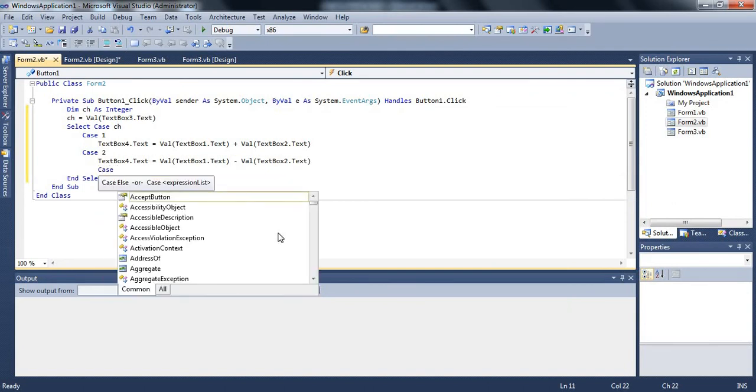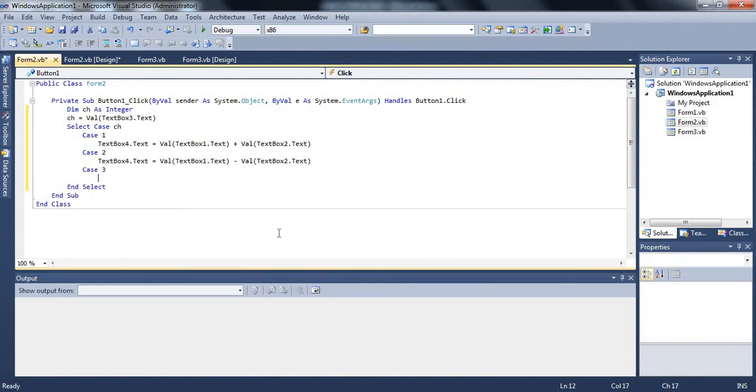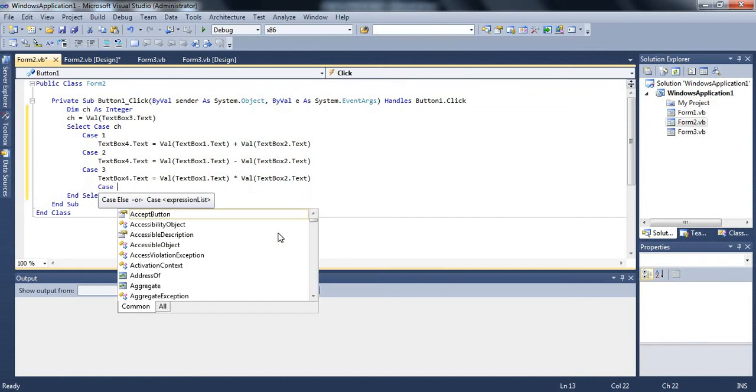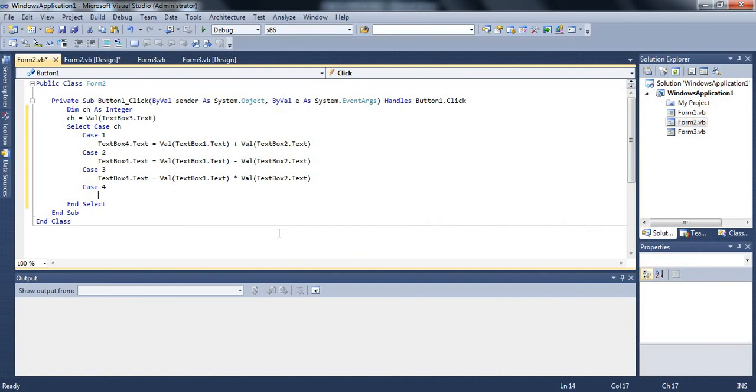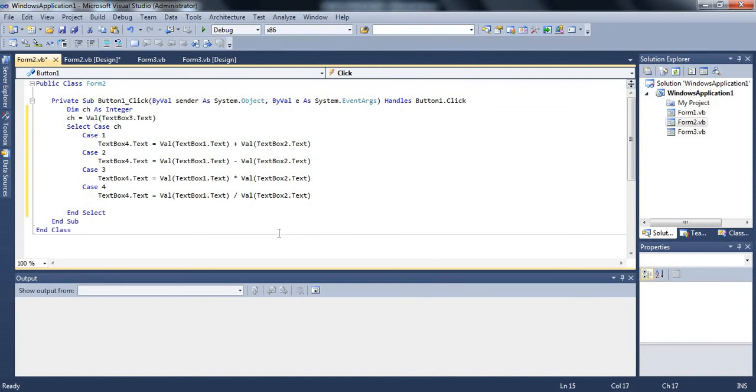Then we have case 3, wherein let me copy and paste the same line. In case 3, which is about multiplication, value of text box 1 will be multiplied with value of text box 2. And in the last case, the fourth choice, which is about division, value of text box 1 will be divided by value of text box 2.